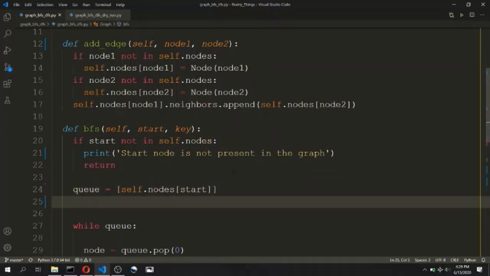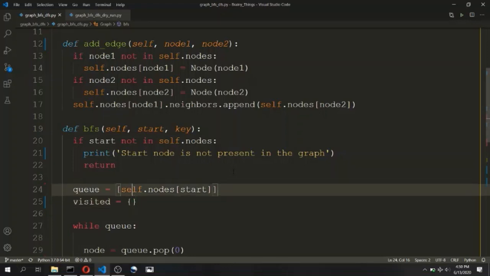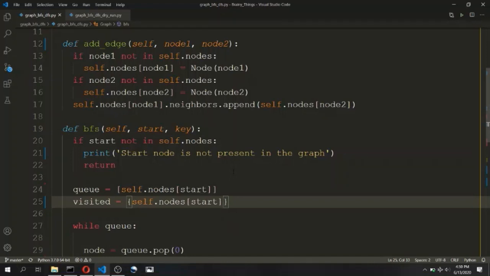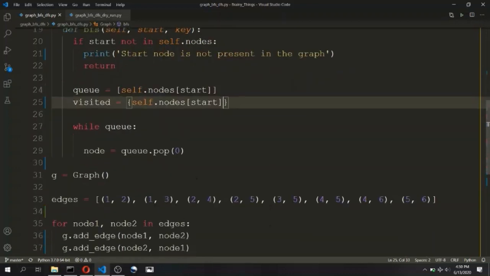Now, to avoid duplicate visiting of the nodes, we will create a visited set which will have the visited nodes. Now, as we are starting with the start node, we can consider this to be visited, and so we will add this to the visited set as well. Now we can start adding more nodes to the queue.